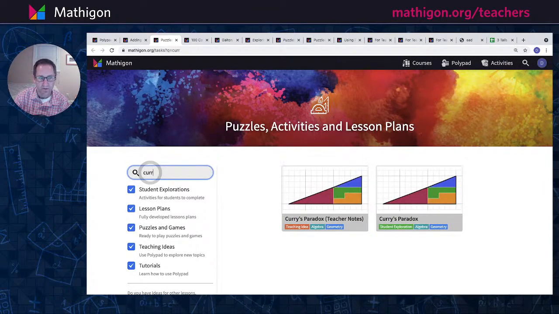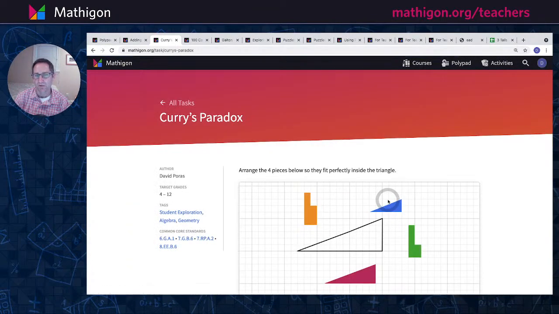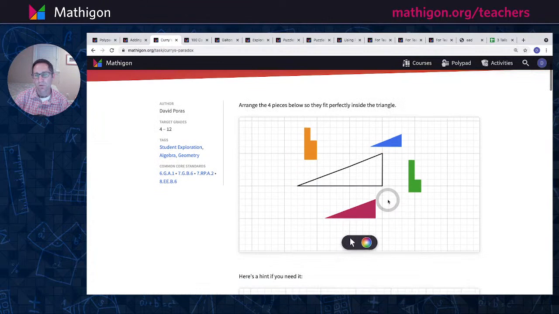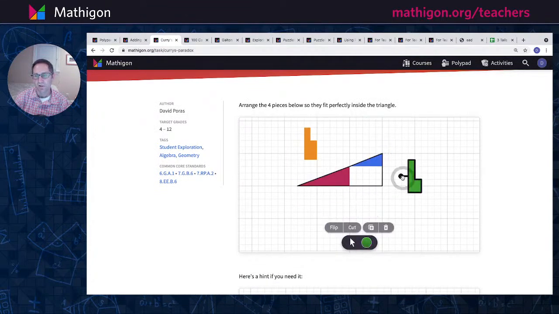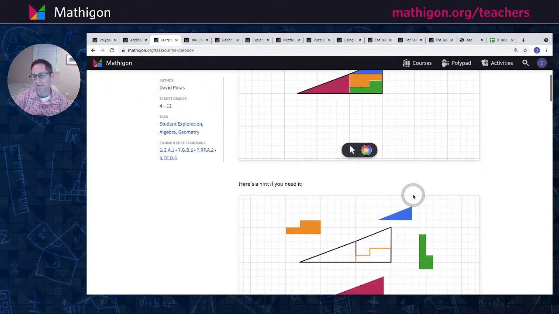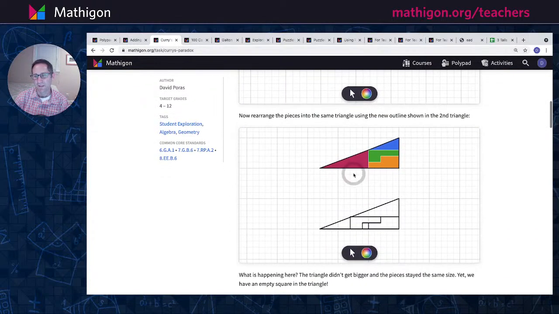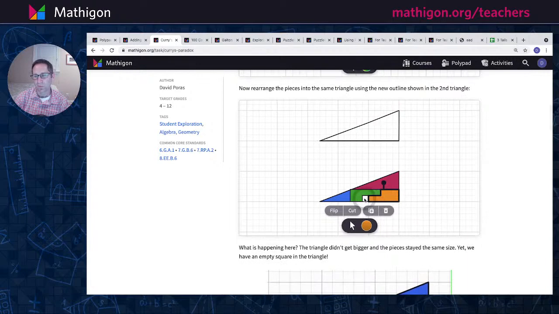There's a good interactive version of Curry's paradox where you take these shapes and fill up the triangle like so. Whoop, I did it. Here's a hint if it's needed, but then it says take the shapes and fill up the triangle differently. If you haven't seen this before, I'm about to confuse you. It's like, what? What happened? Where did that extra square come from? Right? It was like this.